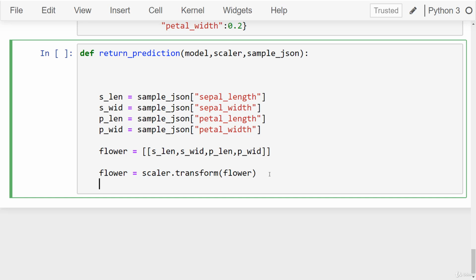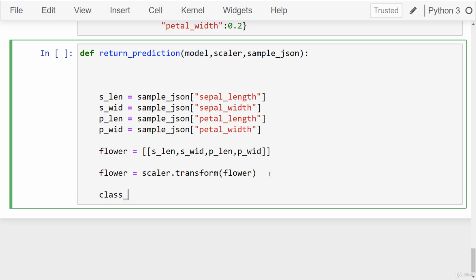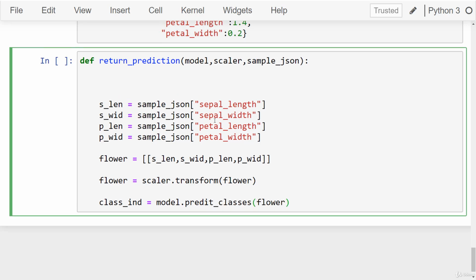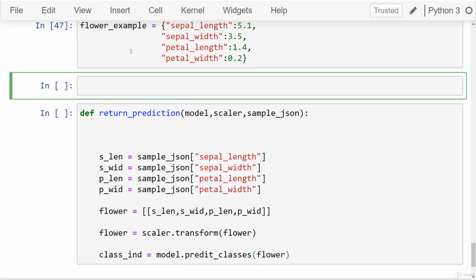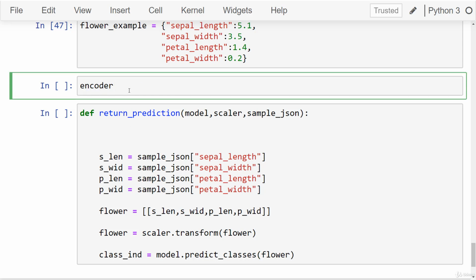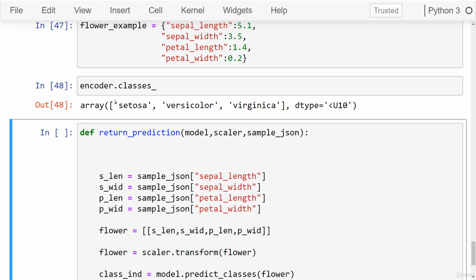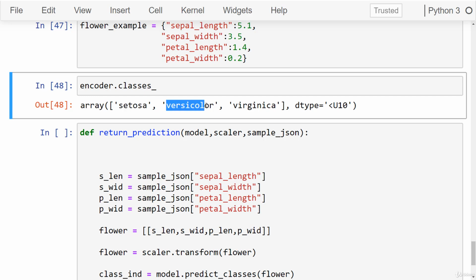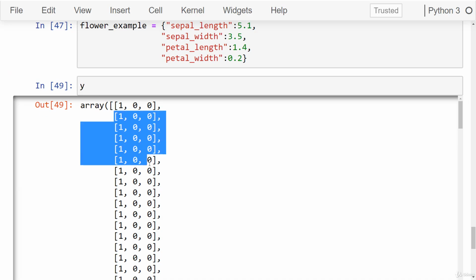Now it's ready for our model. So what we're going to do is say class index is equal to model predict classes from the flower. So if I were to take a look, let me put a new cell here, at my encoder, recall that the actual encoder has classes associated with it. So the encoder classes are Setosa at index 0, Versicolor at index 1, and Virginica at index 2. This essentially lines up with what we transformed Y to be, which was this one hot encoding.